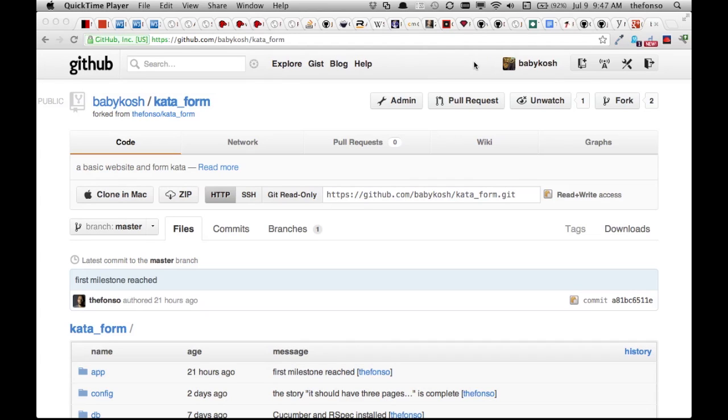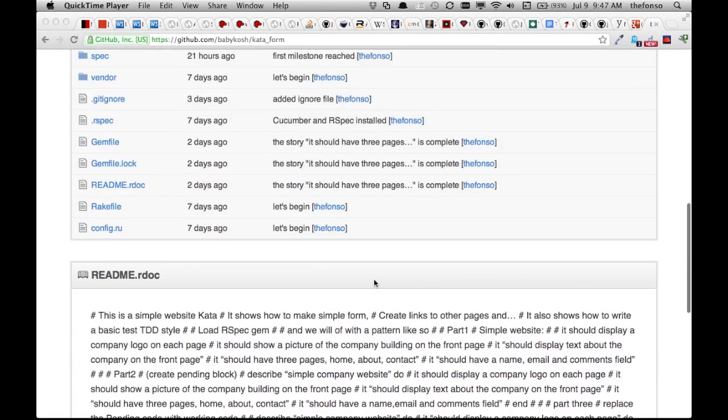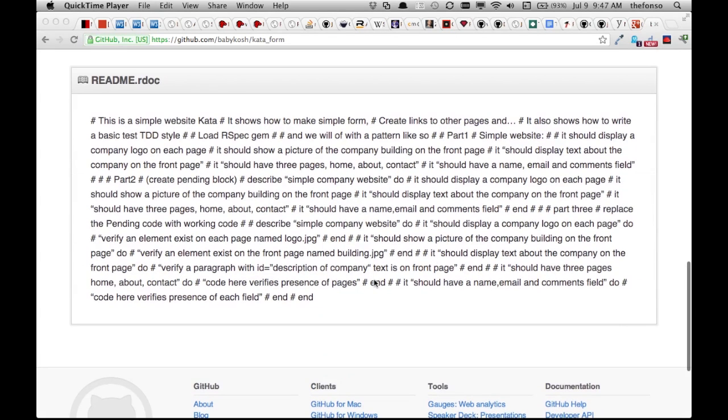Okay, now to talk a little bit about collaboration. All right, so here on GitHub, I am Kosh. As you can see, I'm still Kosh, and I am looking over the code that I just downloaded from the Fonzo. And I'm seeing that, wow, the Fonzo's README doc, what is that? It's one gigantic block of text.